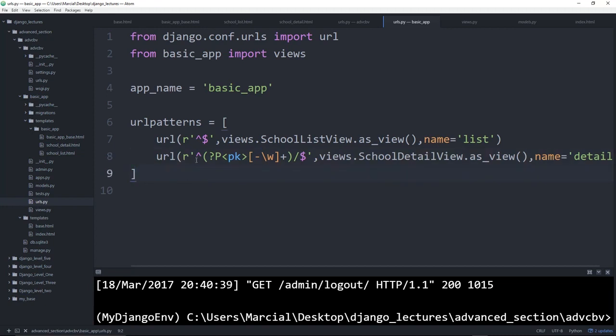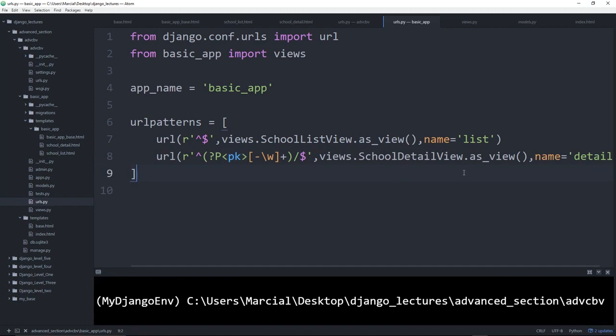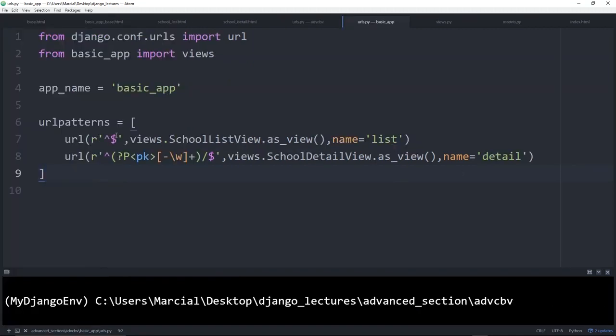Now back here under URL patterns, basically what we're saying with this regular expression is grab the basic app extension of the domain name slash and then whatever this number happens to be for the primary key, and take that in as the school details view. And let me make sure that I have a comma here separating these two guys. Looks like I need to add one in, so we'll have a comma there. Save that, and now we have the school list view, and we should also have the detail view for that particular school.